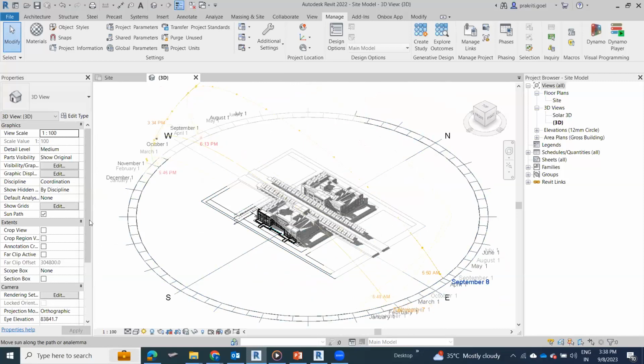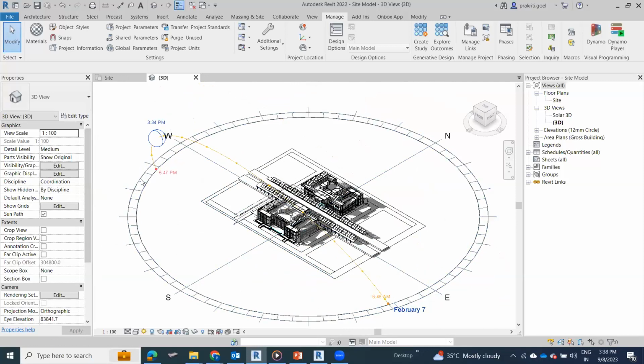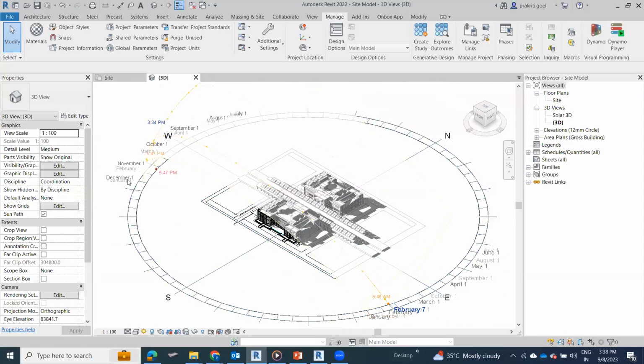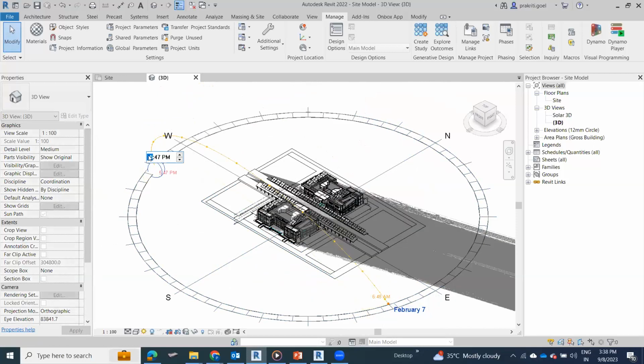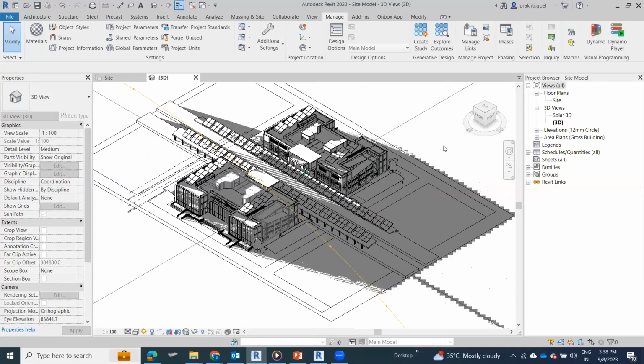Let's go for maybe October, or you can change the time over here. Let's say in the evening time, how the shadow is working. You can see we need daylight. Wherever daylight is important, we can go for diffuse daylight. That is why the shadow analysis is necessary.